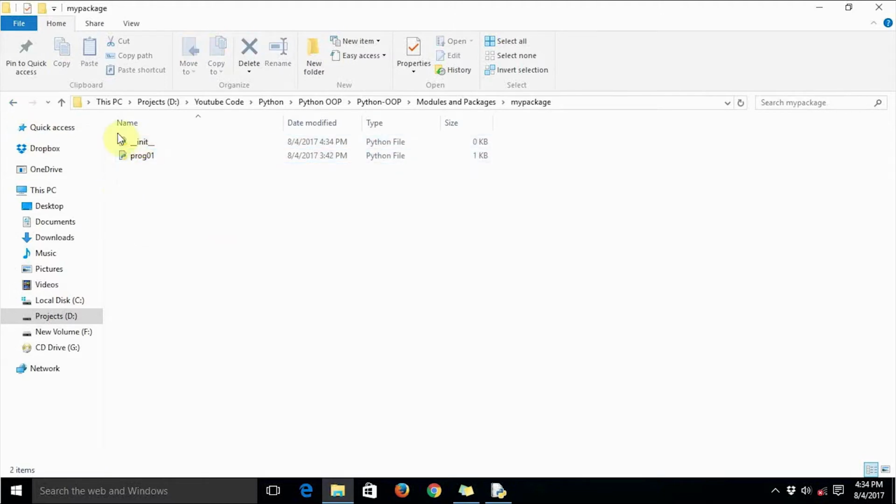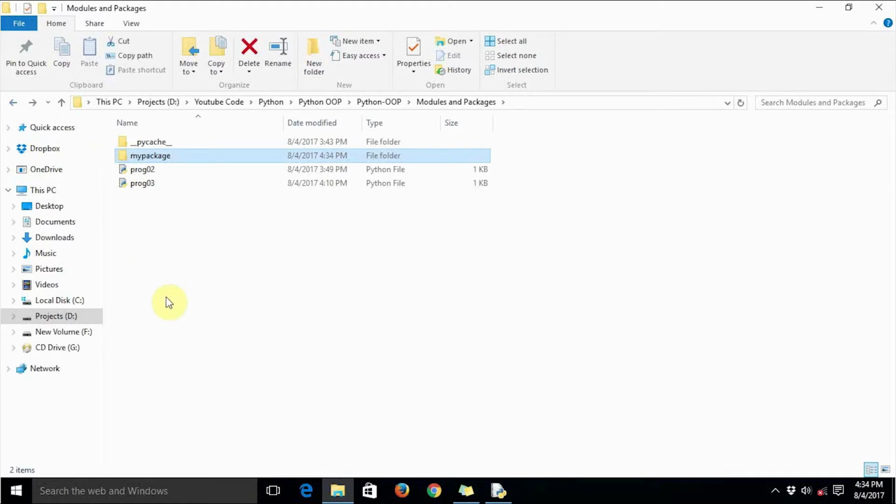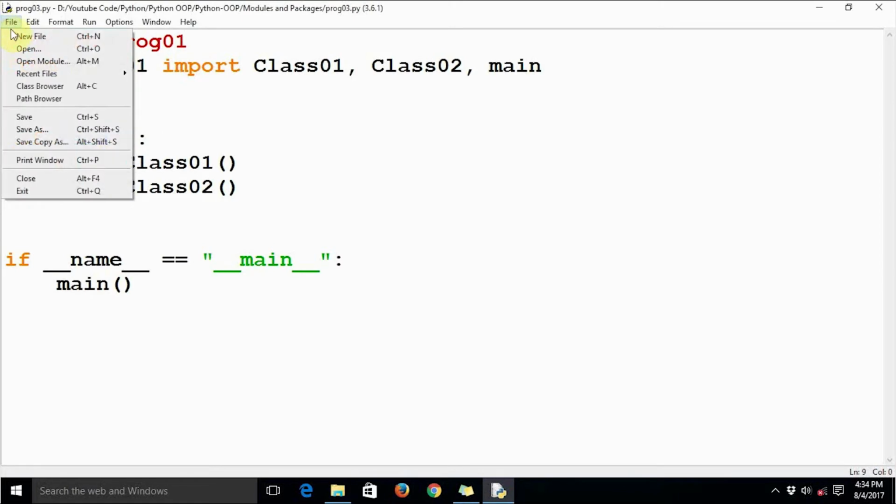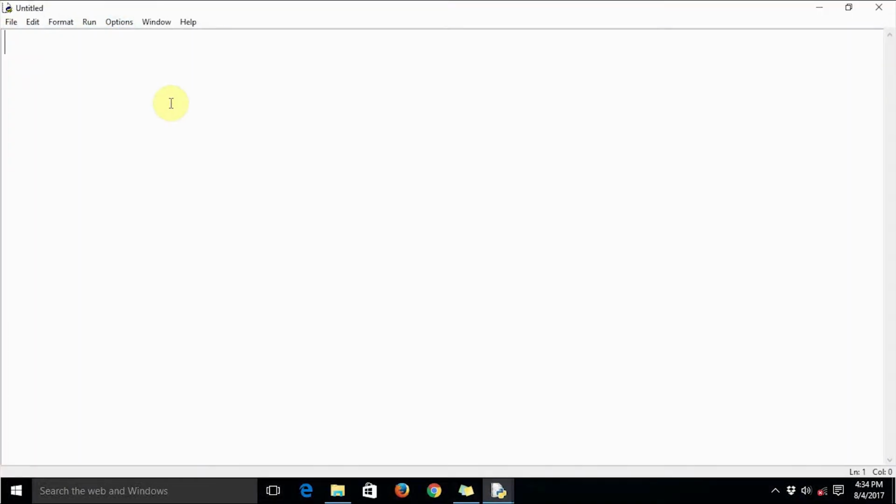Now we can actually have multiple modules within the same package. You can try adding multiple modules in this package. Now let's see how to import this package into our programs. For that we need to create a new code file, and let's say import my package.prog01.*. This is going to import all the stuff from our package.